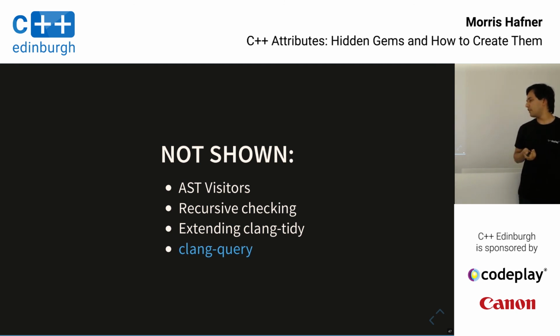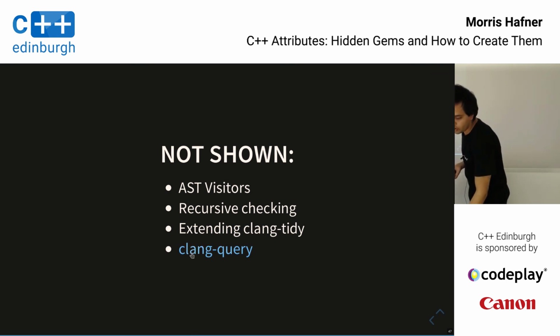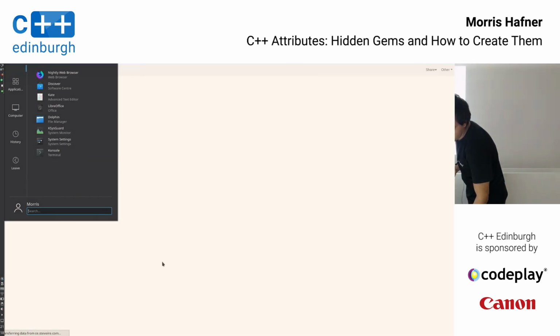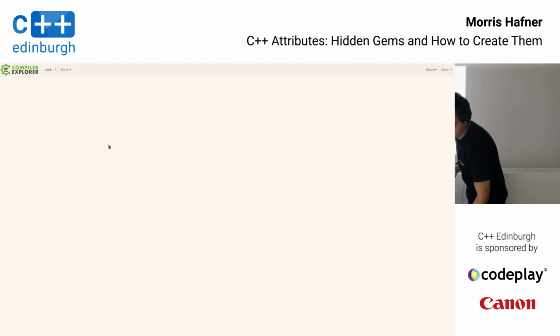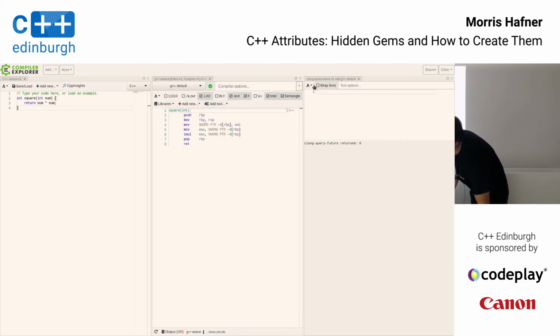And there's a very handy tool that is a part of Clang that is called Clang Query. You can open it in the browser. So that's a fork of Compiler Explorer, and it will soon be added to regular Compiler Explorer as far as I know. And that has Clang Query added as a tool.